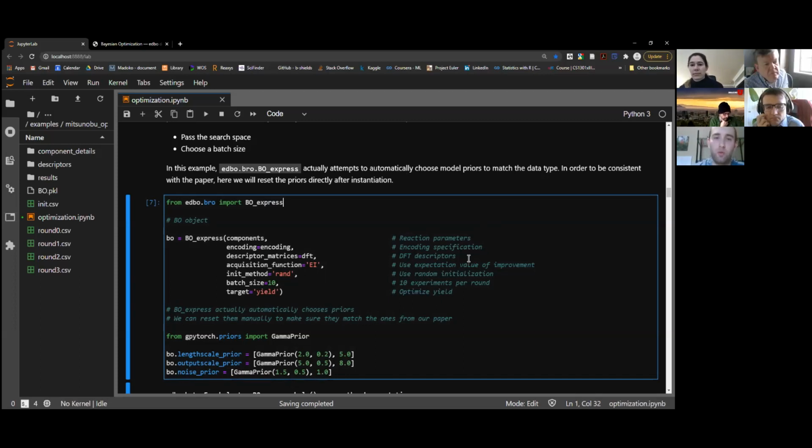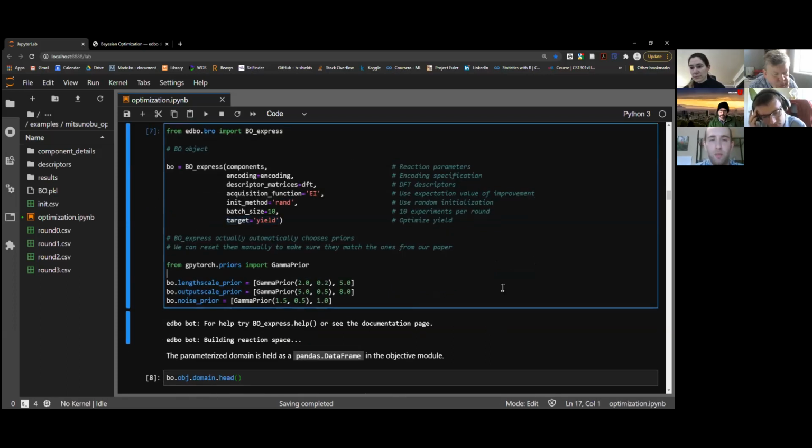So here, what we're doing is we're passing these 3 dictionaries to BO Express. We're choosing the acquisition function we want to use. Here, we're using expected improvement, as shown in part 1. We're going to choose our initial experiments at random, and we want to choose 10 experiments at a time, so our batch size is 10, and we give our target a name, so it's not required, we're optimizing yield.